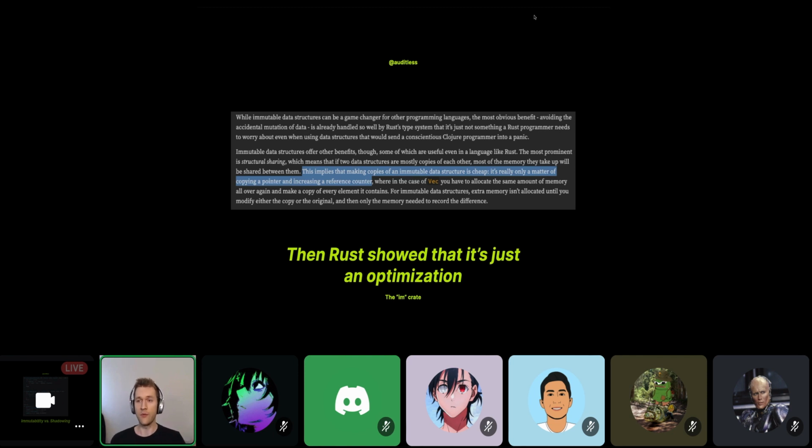That's what we saw before, right? Most of the memory is shared. So this implies that making copies of an immutable data structure is very cheap. It's really only a matter of copying a pointer and increasing a reference counter, where in the case of Vec, which is Rust's array type, you have to allocate the same amount of memory all over again and make a copy of every element it contains.